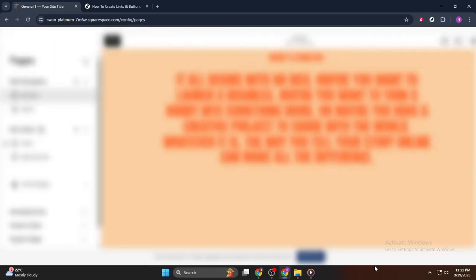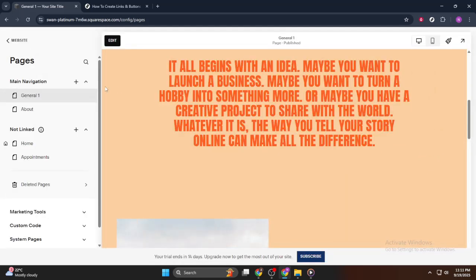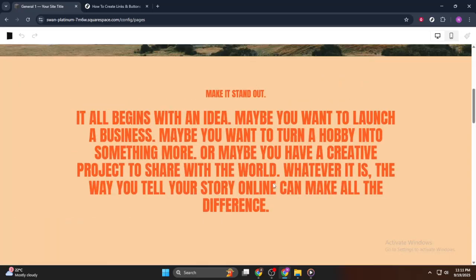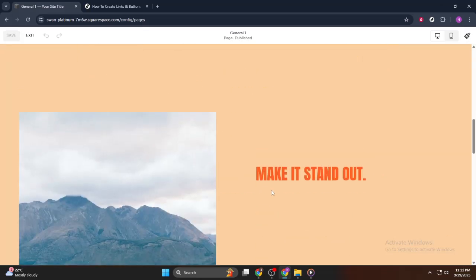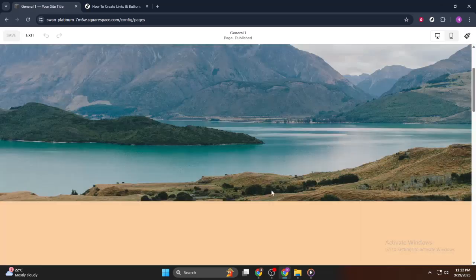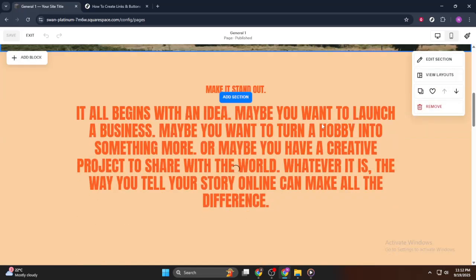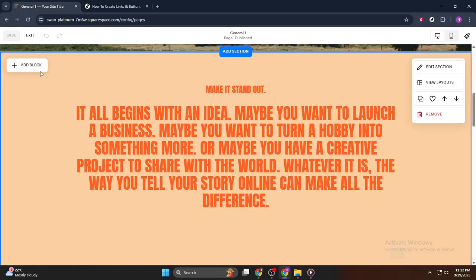Look towards the upper section of your page where you'll find the Add Block button. Clicking on this lets you add various types of content blocks to your page, which is a great way to customize the layout. Now look for the option to add a button. This is crucial, as buttons are prominent and clickable, encouraging visitors to take action.